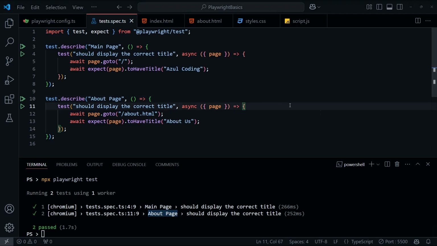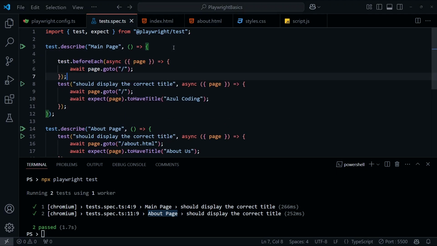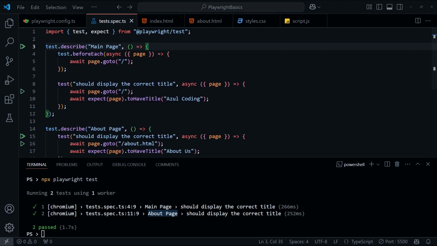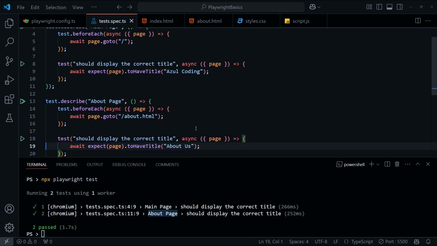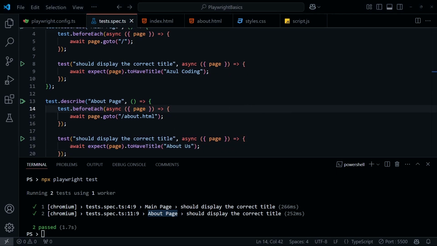You might have noticed that we're navigating to each page in the test itself, and so if we had multiple tests, we'd be repeating this line all over the place. Luckily, we can use test.beforeEach at the top of each describe, and specify the code you want to execute before each test runs. This is also useful for resetting anything that one of these tests might change. For example, if we navigate to a different page in a test, this might have a knock-on effect on subsequent tests.